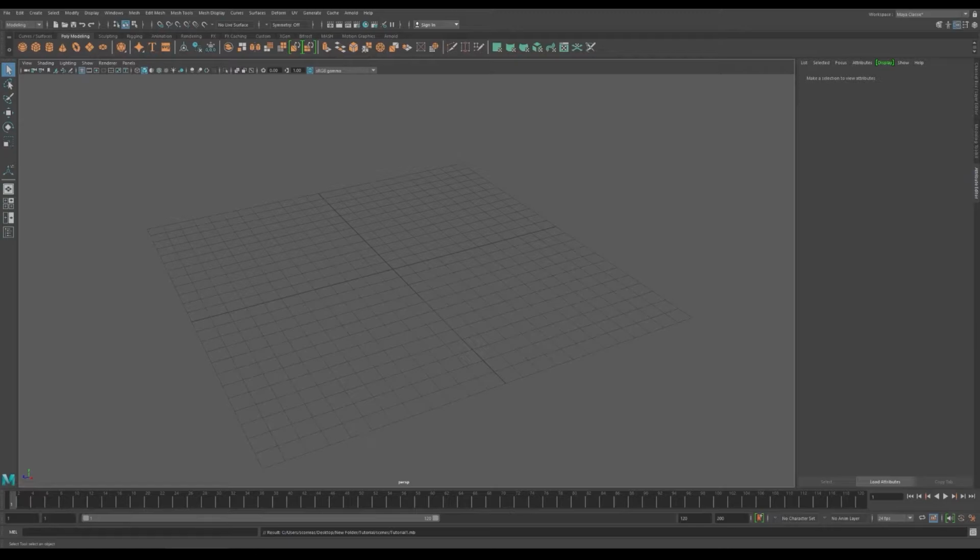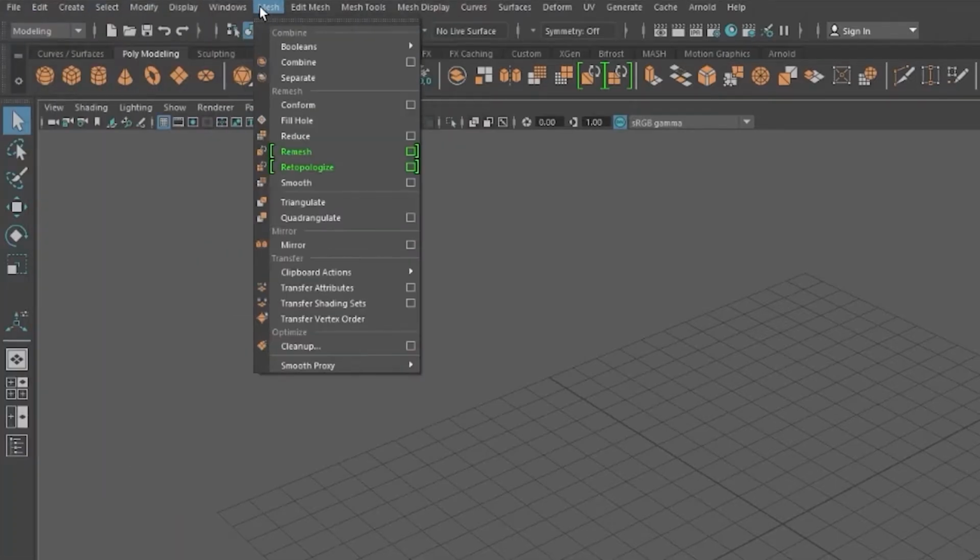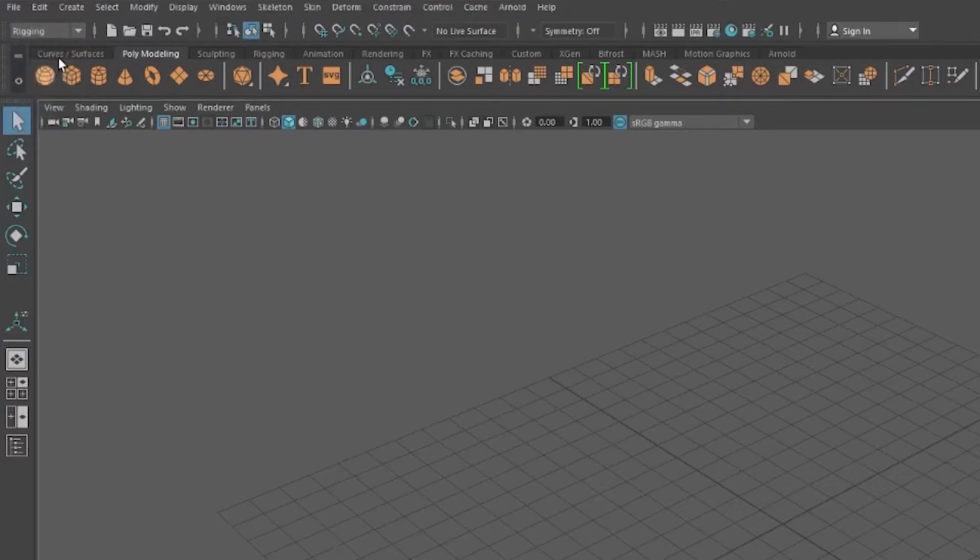Okay, so let's have a look at the Maya screen. This big part here is our viewport. This is where we are going to be working, where we see our scene, where we see our objects, etc. Right here, we have the menu bar. So file, edit, create, etc. These change when we select rigging or animation. Some of them change. We'll leave it at modeling for now.